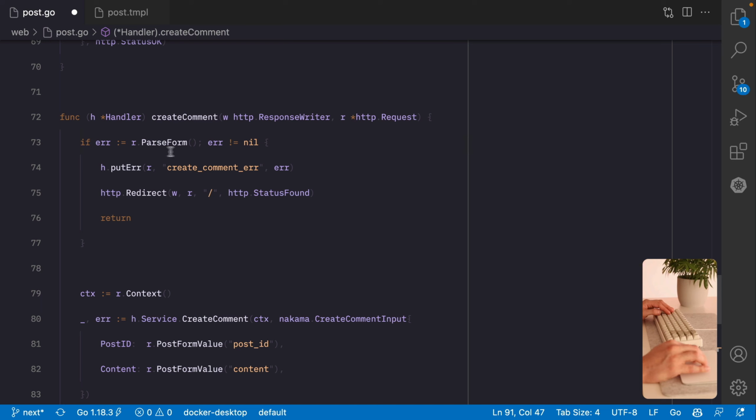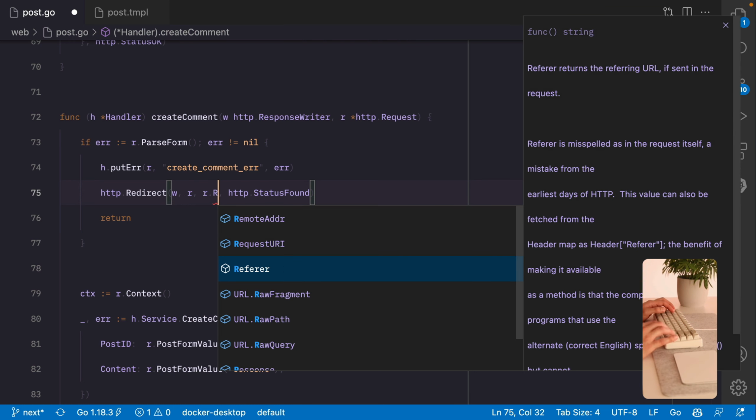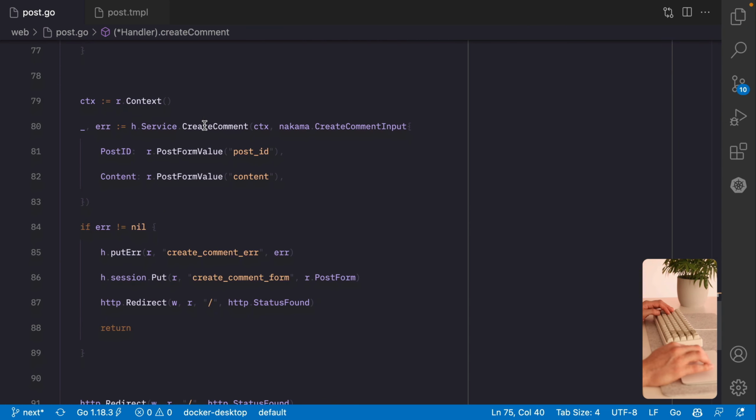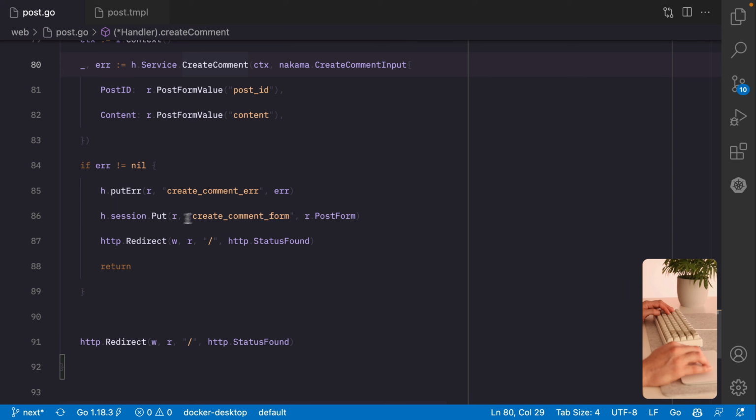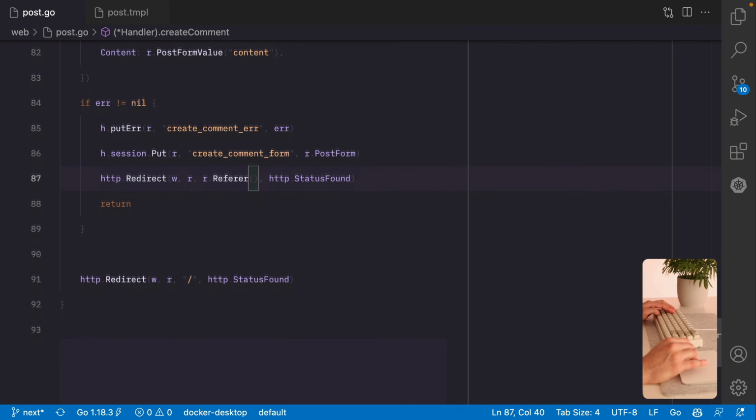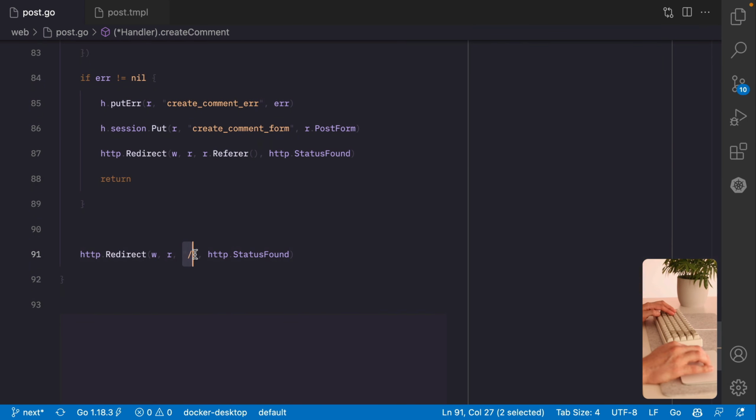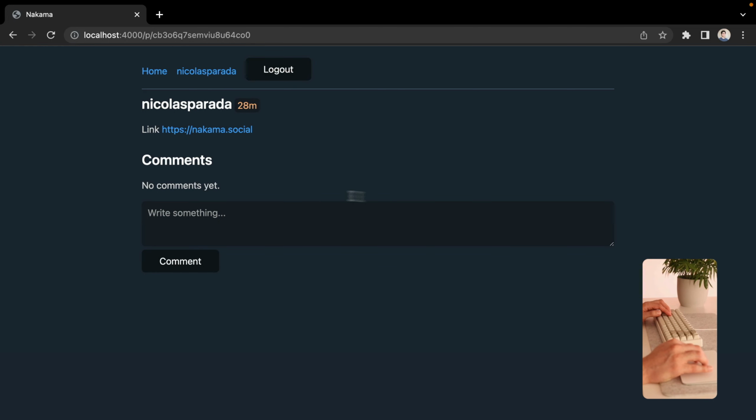Alright, so the first step is to parse the form. In case of error, we're gonna set the error in the session, and we're gonna redirect back. So here, we're gonna pass the referrer. Then we're gonna call our create comment. And again, in case of error, we're gonna pass the error in the session and also the form, but we're gonna redirect back. And finally, we are gonna redirect back. So here we have the form.